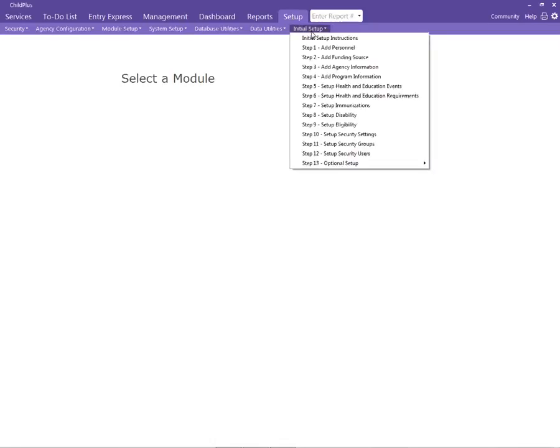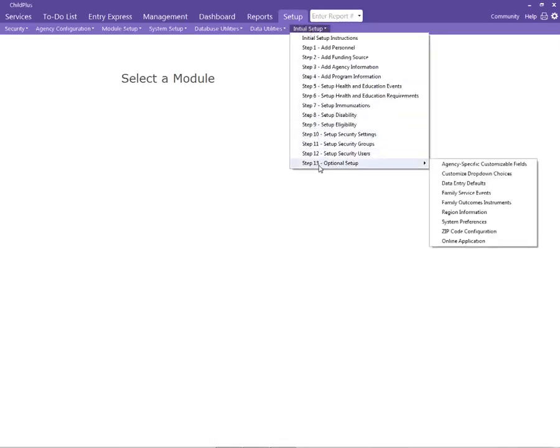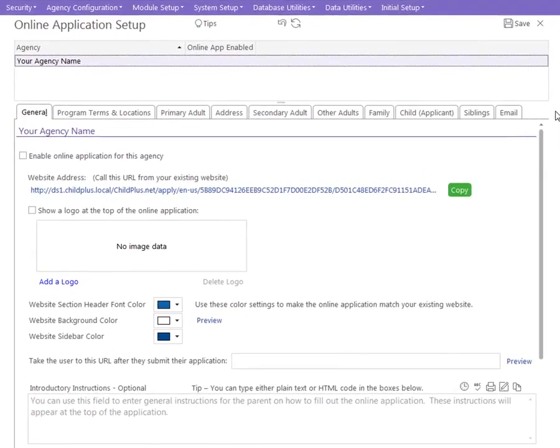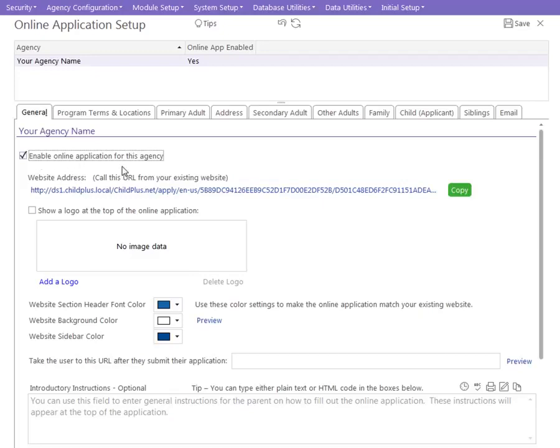Setup, initial setup, step 13, optional setup, online application. The online application allows you to put the URL on your website, or you can email it to someone and they fill out the application. And once they submit, the information is automatically inputted into your Child Plus system. So first, on the General tab, we turn on the feature to say we want to use it. So the online application is enabled.